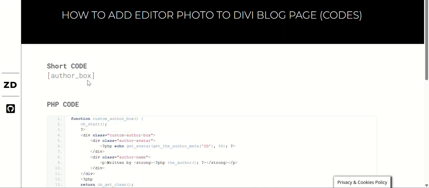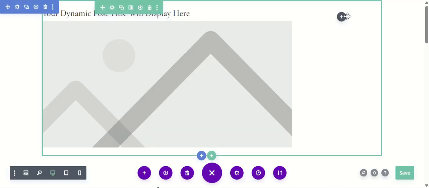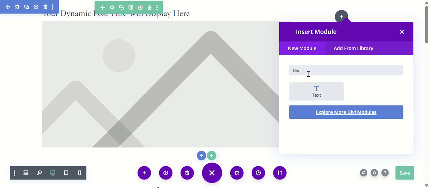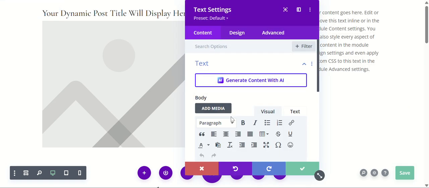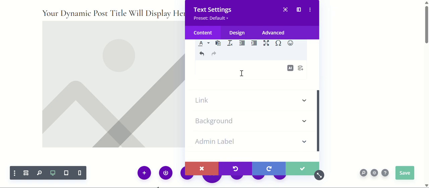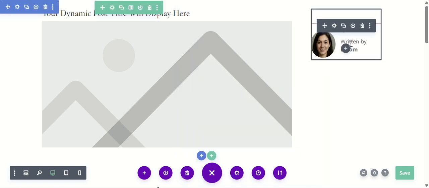Go back to your code, and this is what we're looking for, this short code. You copy it, and then if we come back here, you open a text module, you can delete all this, and then you just paste that short code. All right, and this is how it goes.